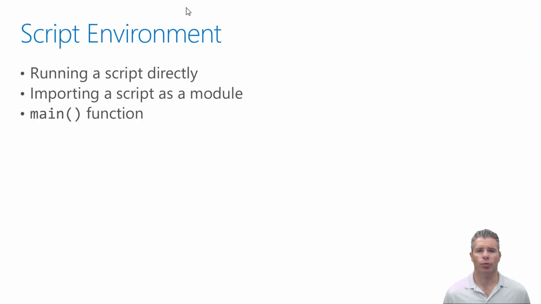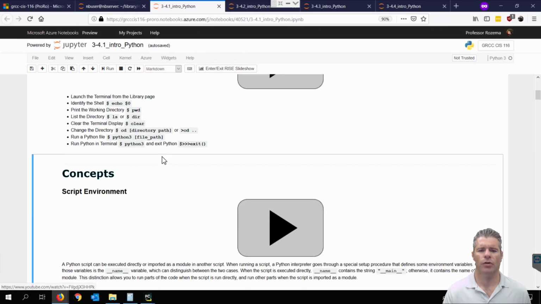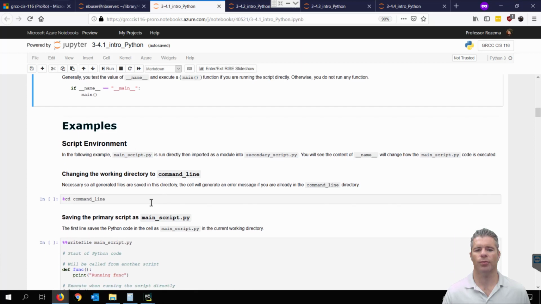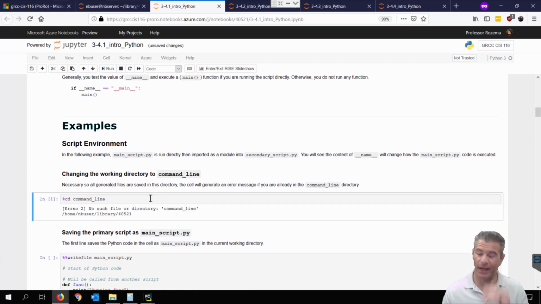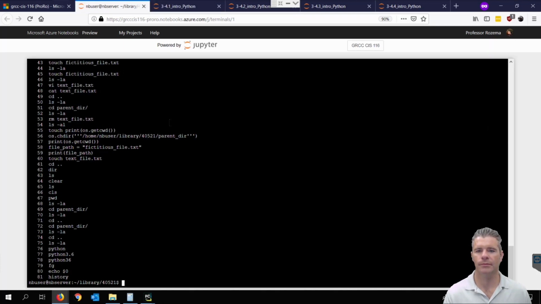So, running a script directly, importing a script as a module. What is this main function business we're talking about? So here's a lot of the stuff I just worked through. Here they're asking us to make a command line directory that doesn't exist. What? So I guess we'll go and make the directory for them again. And again, here's more commands.